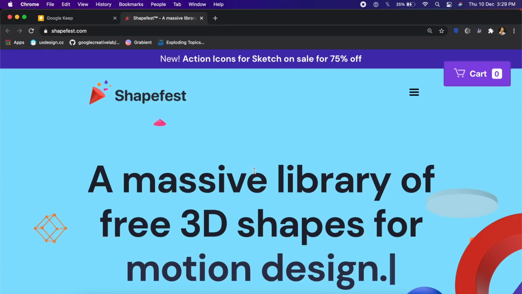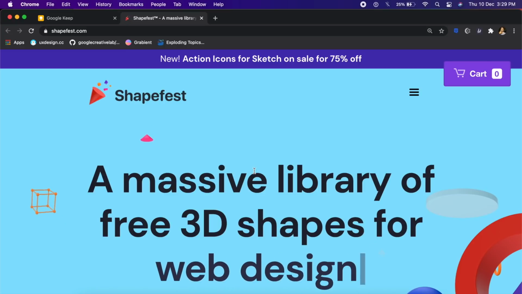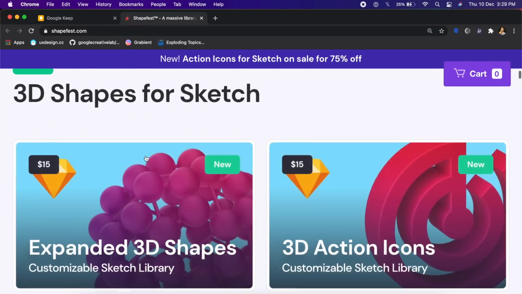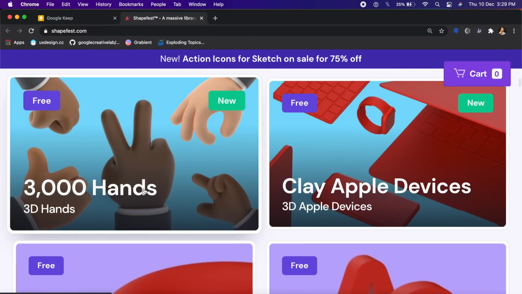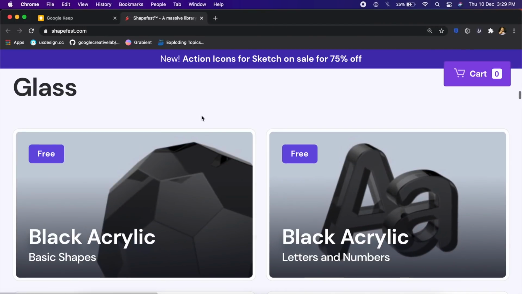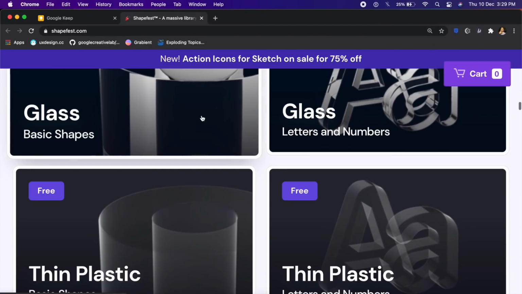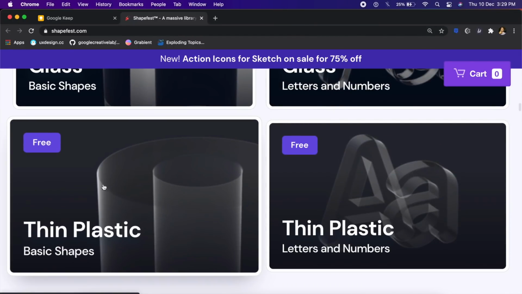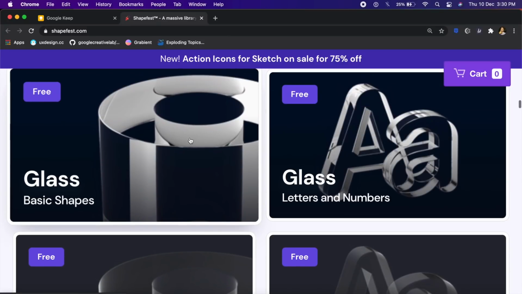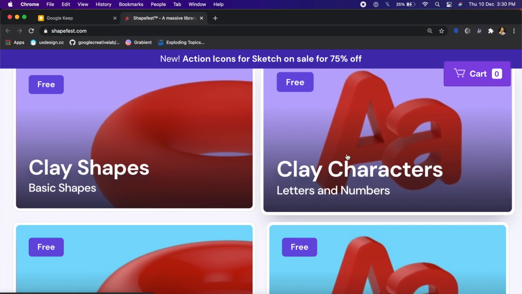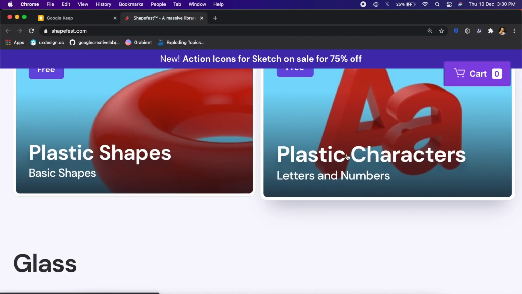The next library is absolutely amazing. Shapefest allows you to browse hundreds of thousands of different 3D shapes, hands, mockups, and much more all in one place. And the best part is they have various kind of options for these materials. So for Glassmorphism, you can always import these thin plastic or glass kind of shapes. I love that the creator has given all these for absolutely free. So if you want to incorporate 3D objects, this is one of the best websites in the world right now.